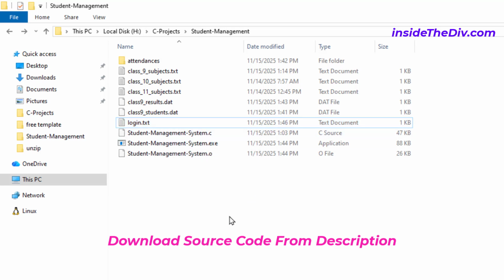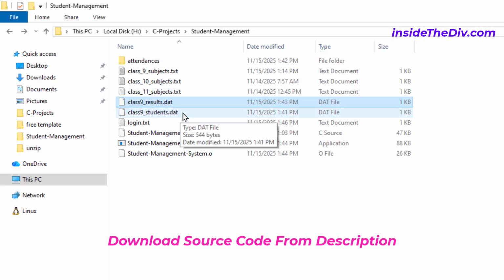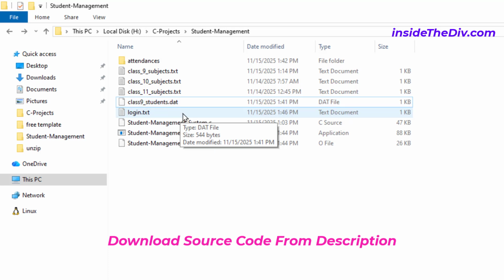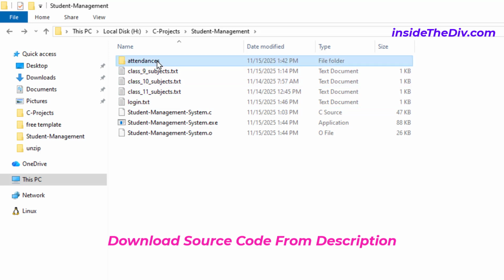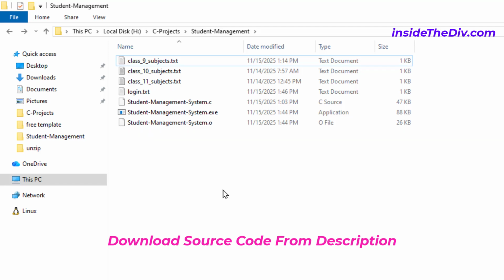Okay, and we see that some data related files, class 9 result and class 9 student, are system created files. We can simply delete these. I will show you how actually these files work and how they are created. And we have some attendance related data. We can also delete this.